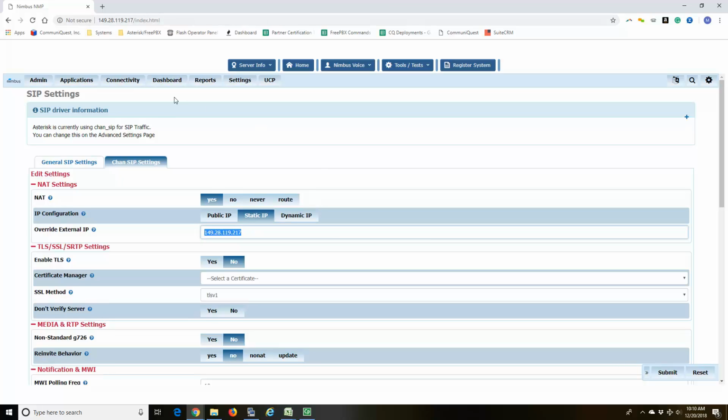You want to make your extensions. You want to make your inbound routes. If you want to make ring groups or auto attendants. By this time you've programmed a Nimbus before, and I'm not going to walk you through the entire programming because that's covered in certification and in previous videos. You'd just go through the system as you normally would. Make your outbound routes, make your extensions, set up your email, but there's no difference there.